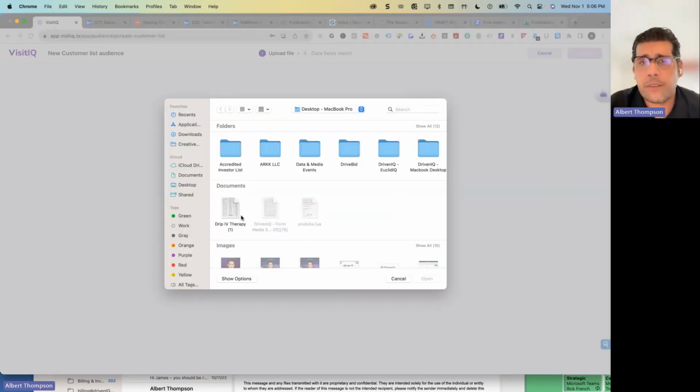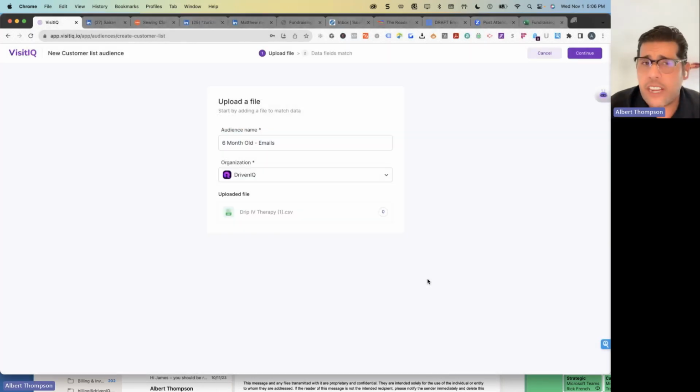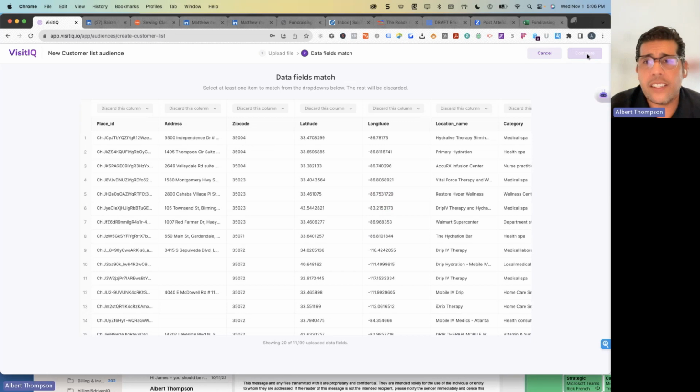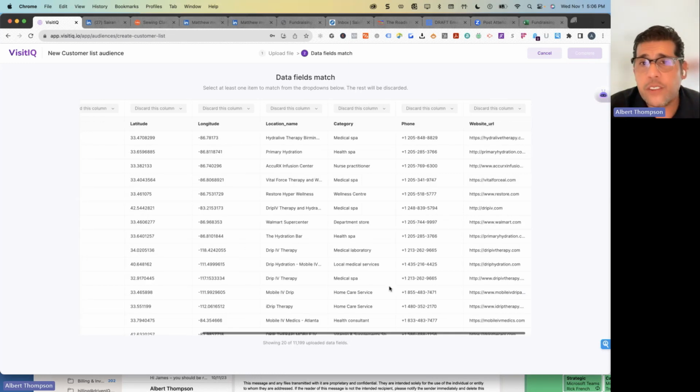So I'm going to come in here and pick a random CSV file. It doesn't matter. It's just got to be a CSV file. And our system's going to instantly, sequentially clean up the data like that. Look at that. We just took a disparate data file and sequentially matched it together. We've got 11,000 data fields.